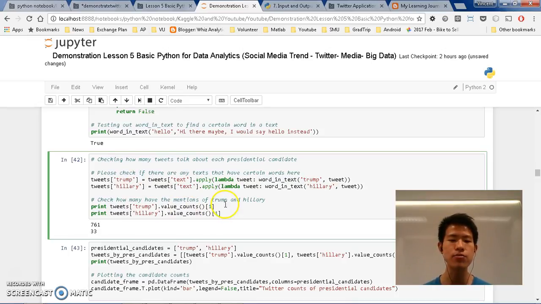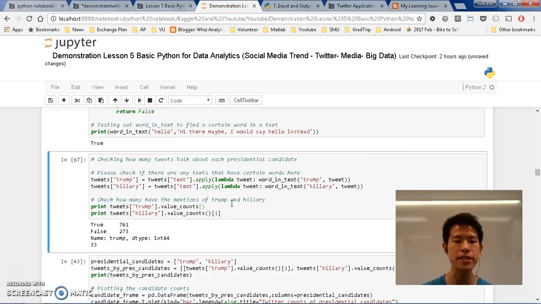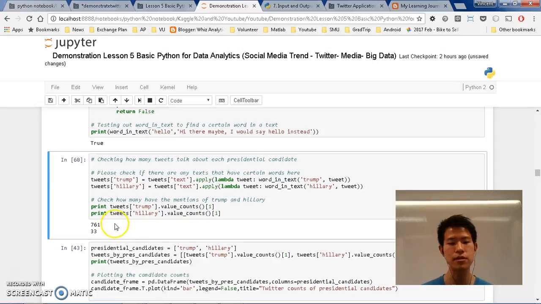If I want to see which are true or false, for example, I can see that for Trump there are 761 true and 273 false. But since I don't need the false, I just need to see how many of the sentences talk about Trump and how many about Hillary. So I just put block 1 here, meaning taking the first one, and there you go, 761. So there are 761 posts for Trump, 333 posts for Hillary.